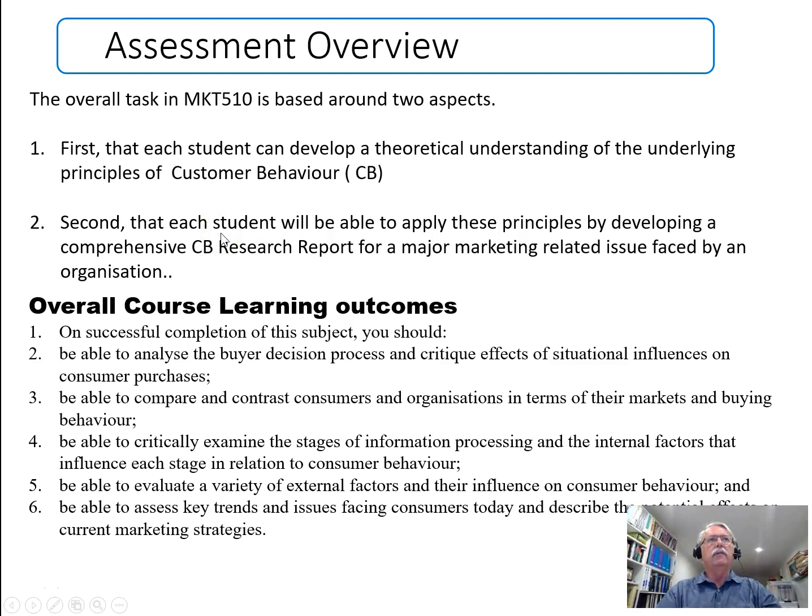Let's think about first of all the overall program for this unit. The first thing we want to do is make sure that you can develop a theoretical understanding of customer behaviour. Second, we want to be able to ensure that you can apply the principles through the development of a consumer research report based on a specific organisation.